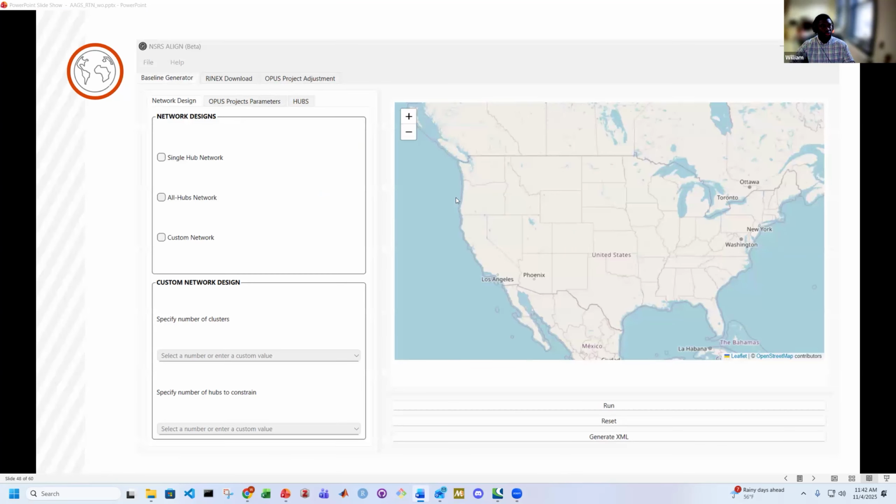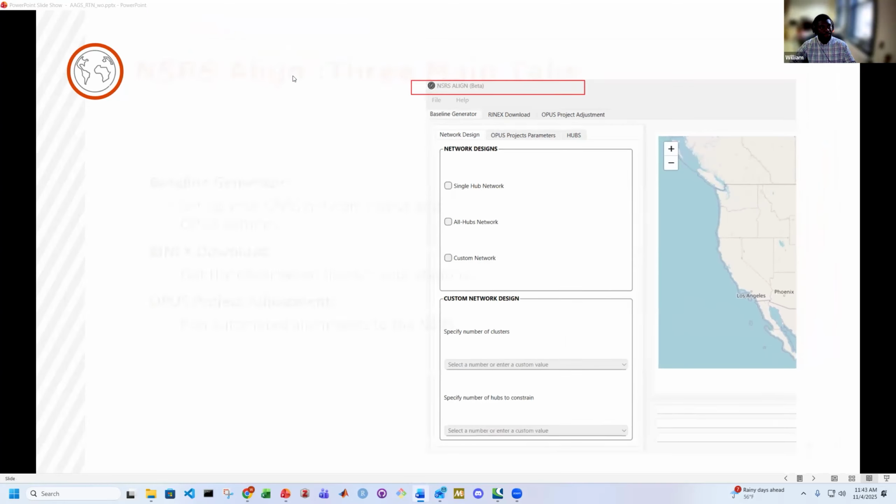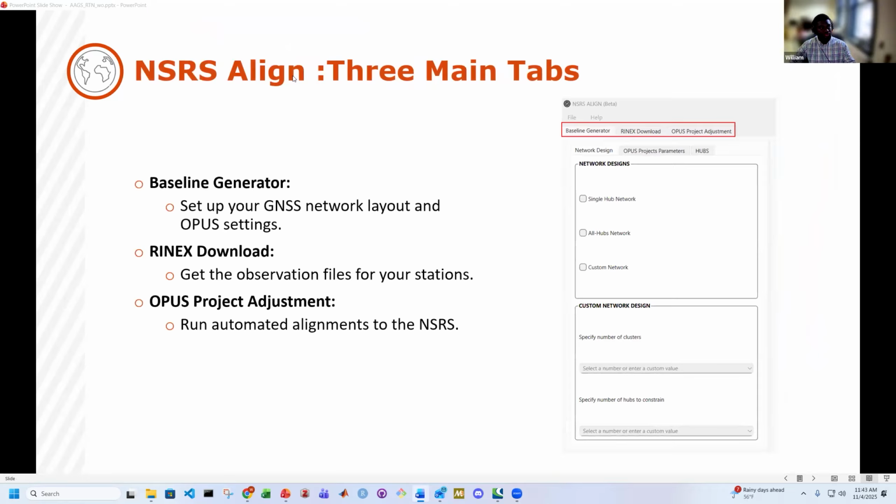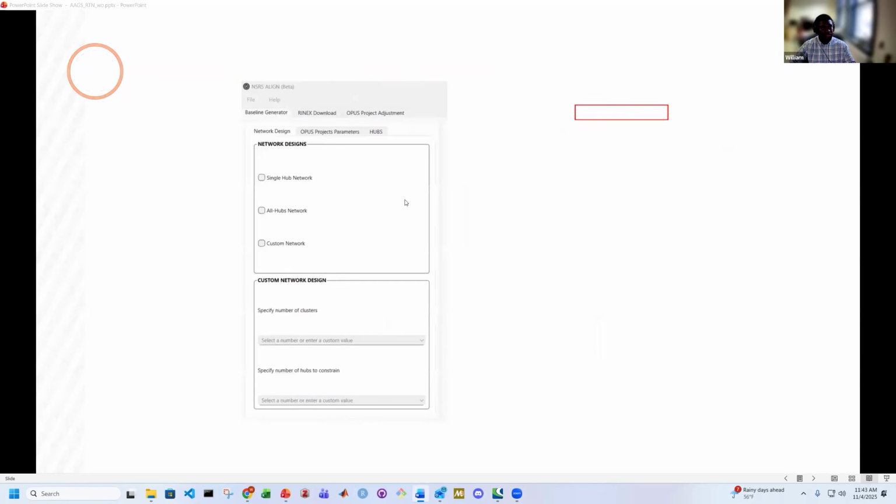So going through the GUI, this is what the GUI looks like currently. It has a baseline generator where you define your network, and your RINEX download where you set up where your RINEX file is or how your RINEX file should be, and your OPUS project adjustment tab, which runs the whole processing. Like I said, the baseline generator sets up your network, RINEX download gets your observation files, and OPUS project adjustment runs the alignment.